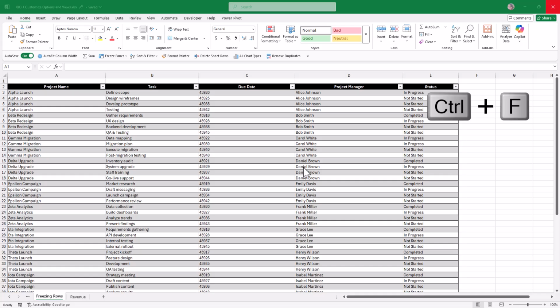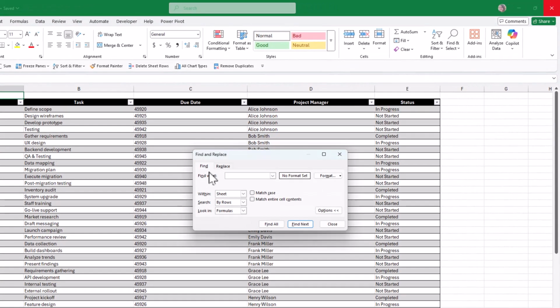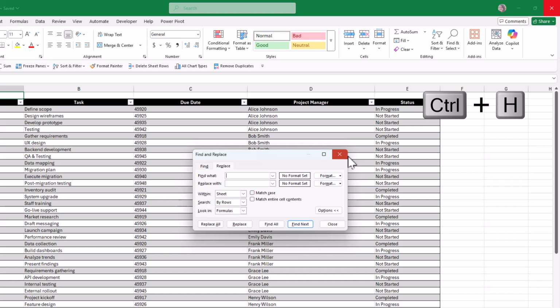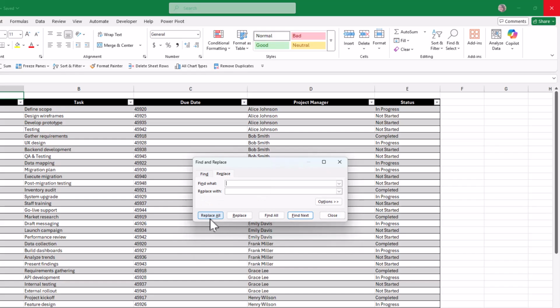Control F, if I use Control F, that will pull up just the find option. If I use Control H, it brings up the replace. You can see they're right next to each other. There is a lot going on here. You can look within the sheet, the workbook by rows or columns, or with formulas. And you can also replace all or just replace one, find all, find the next.